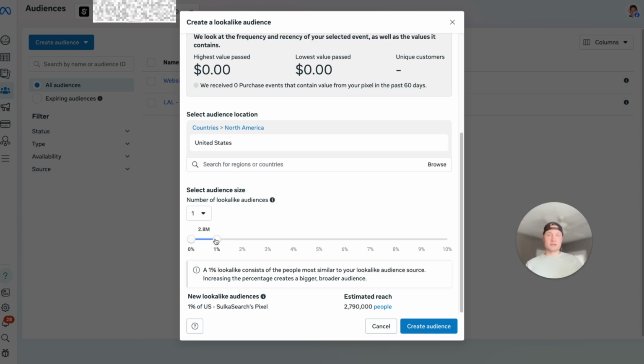Now, what a lookalike percentage means is it's essentially a similarity percentage. If you're doing a 1% lookalike, that's going to be a lookalike that is most similar to past purchasers, for example, in this instance. The more you broaden this out to 2%, 3%, 4%, 5%, etc., it gets broader and broader. So that lookalike is going to be less and less close to the actual type of person that you're looking to target. A lower percentage is more relevant, but a lower percentage also has a smaller audience. You can see the 1% is 2.8 million, 5% is 14 million. That's a pretty drastic difference. But like I said, the more you expand outwards, the less relevant that audience is going to be.